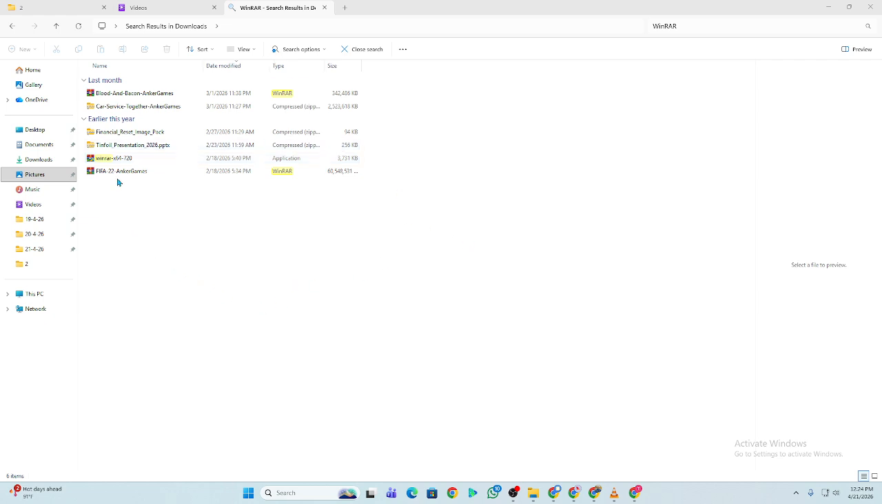Try opening the file again using the latest version of WinRAR, because outdated versions may fail to read newer archives. Use the Repair Archive option inside WinRAR to fix minor corruption issues. Try extracting the file using another tool like 7-Zip to check if the issue is software related.